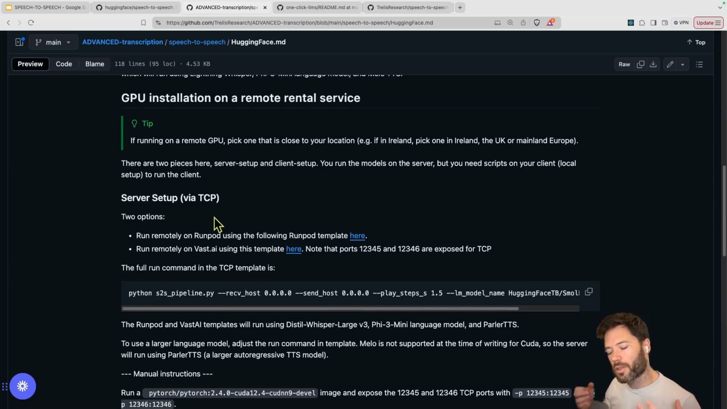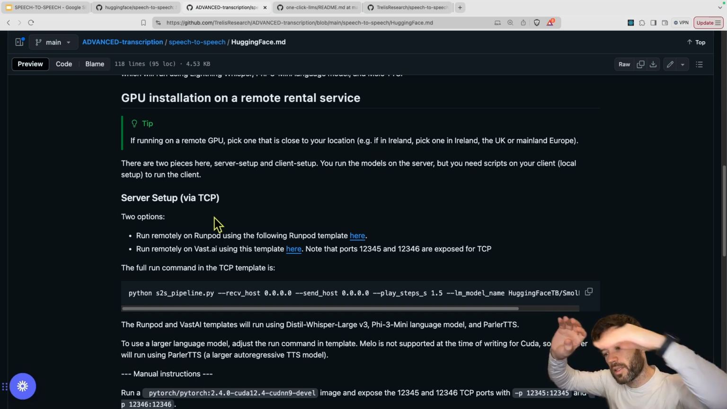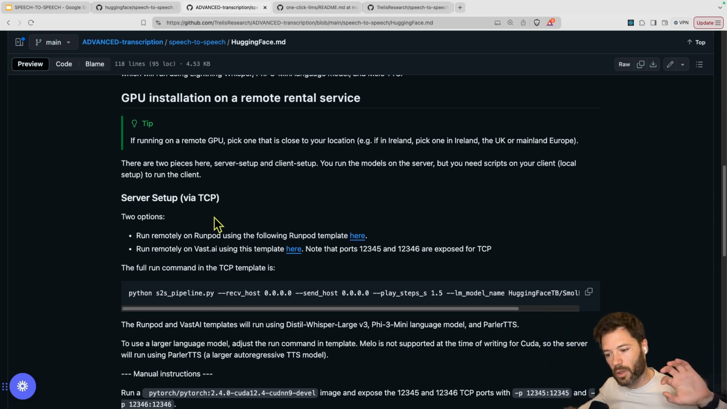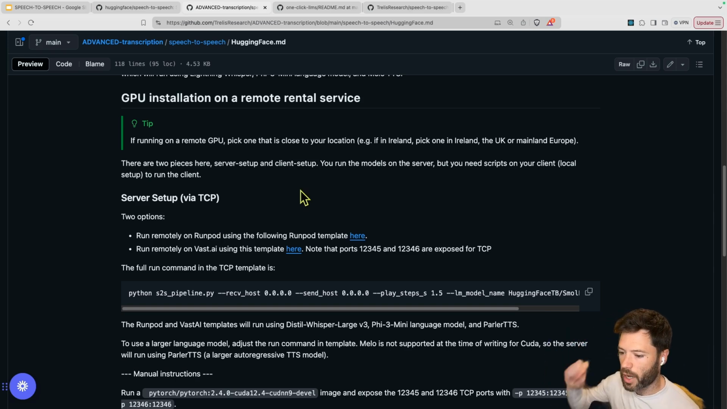Now, there are two parts when you're going to use a remote service. You're going to set up the server, which is going to have all of the models loaded. And then on the client side, client means your laptop in this case, I'm just going to run a program that will collect chunks of audio, send them to the server, and then receive those chunks back and play them to me. So there's a server setup and then there's a client setup.